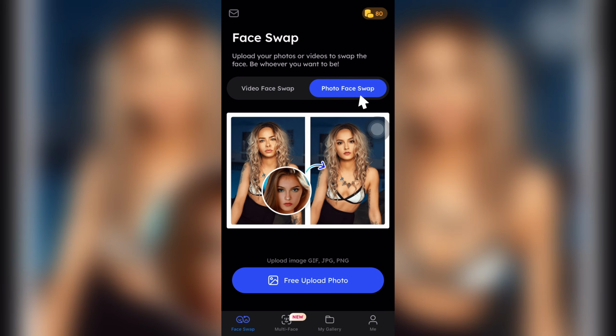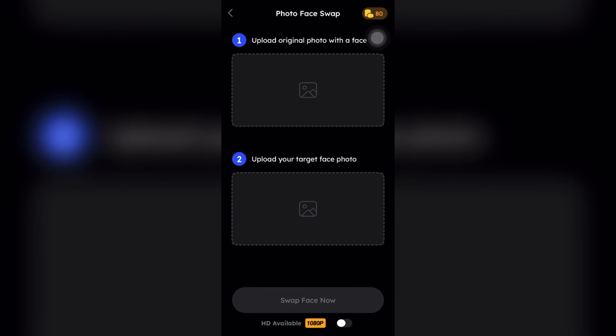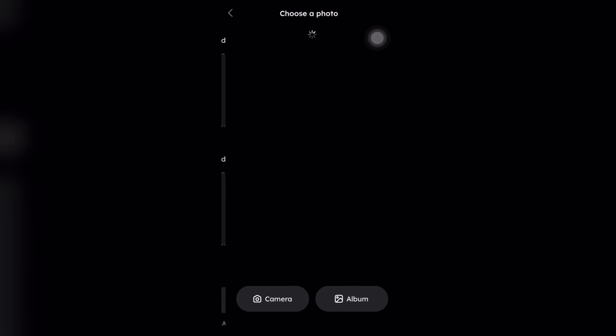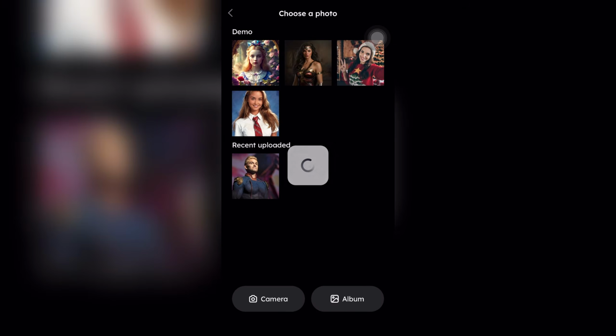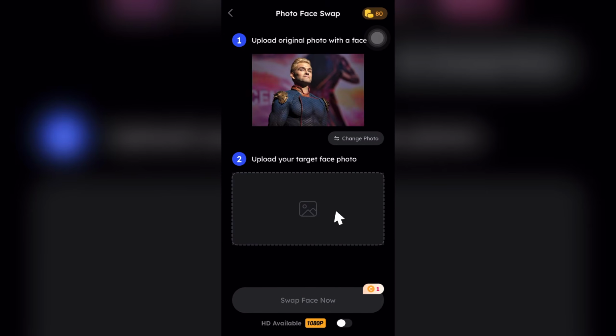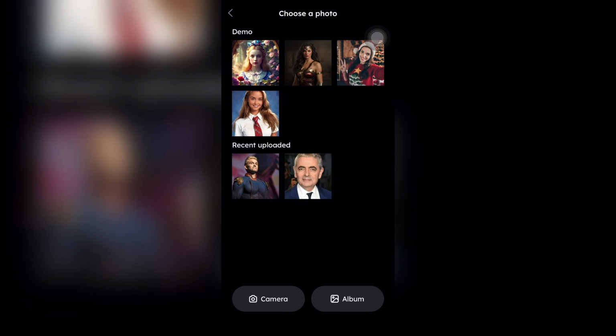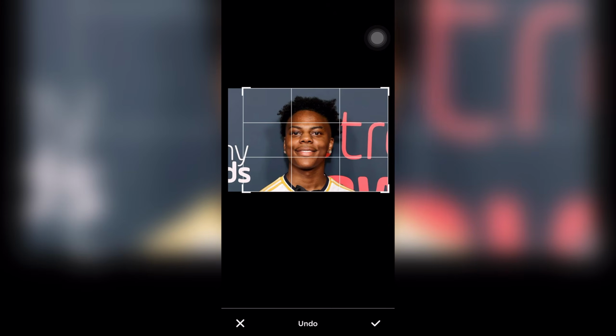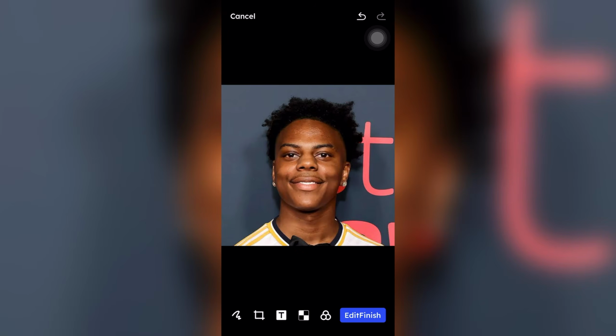Alright, now let's first try with Photo Swap. Here, click on Free Upload Photo. Okay, now here you can see two options. In the first one, you need to upload the original photo of the face you want. Alright, select a photo from your gallery. Then upload the target photo of the face you want to use for swapping. Here, select photo. Here you can also adjust or crop the image for better recognition.